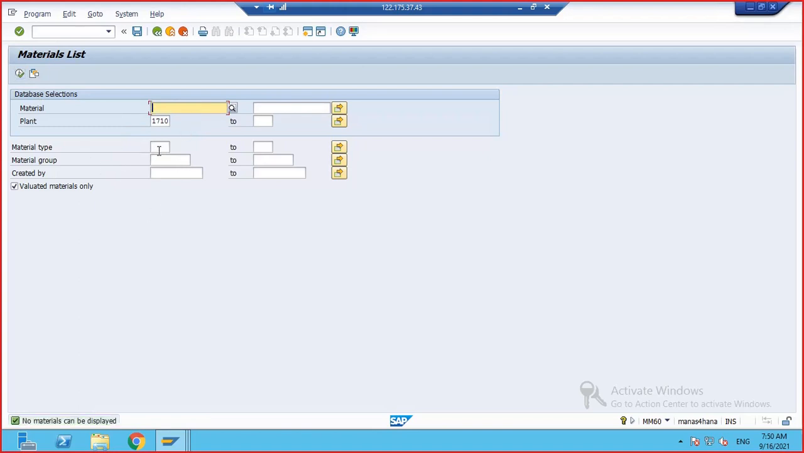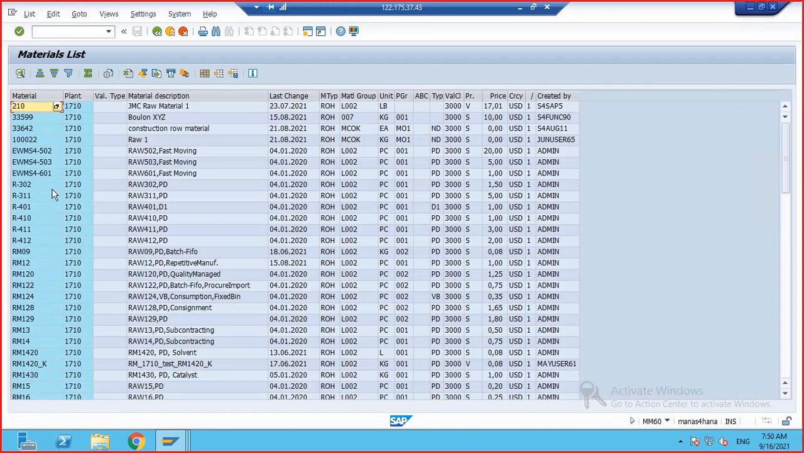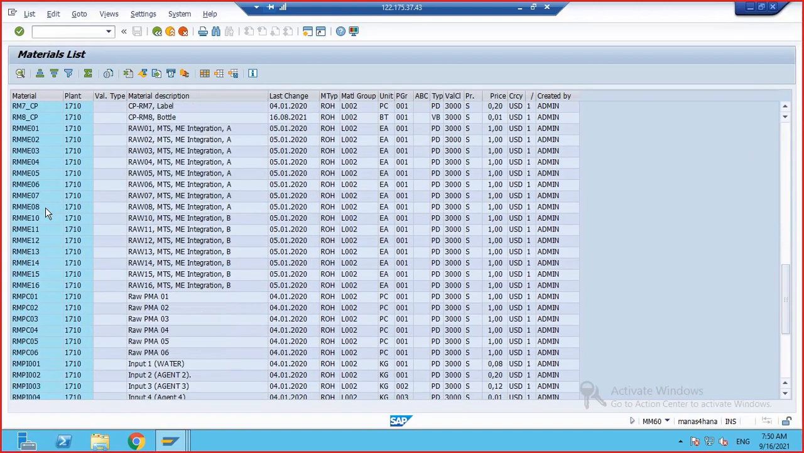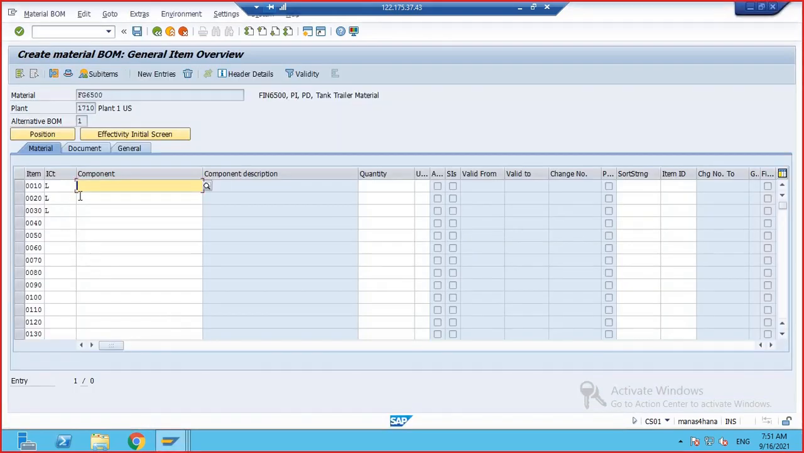No material is there for ROH? It should be there. Yeah, it's there. I'll add some materials, these are the ROH materials, raw materials. I'm going to add three raw materials here. So how much quantity do you need? I need one quantity, piece, piece, piece. Unit of measurement is piece.